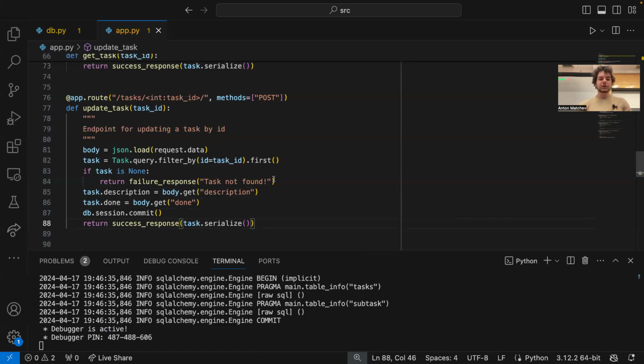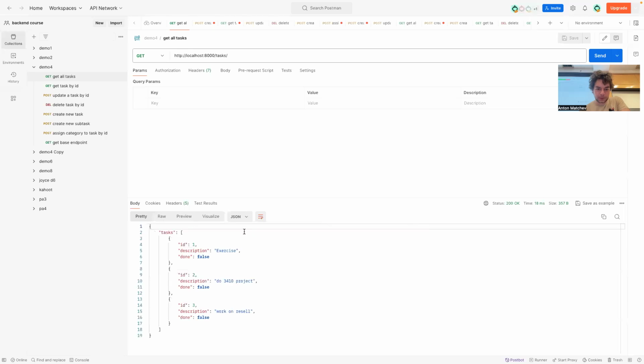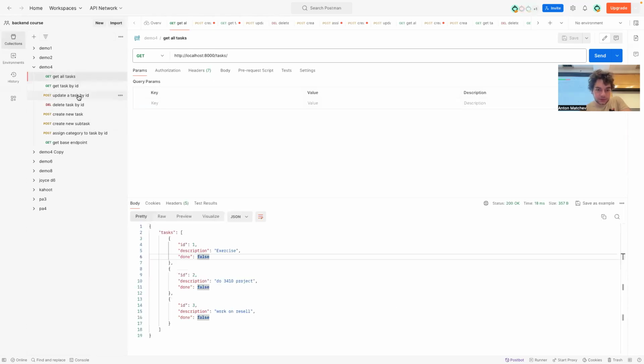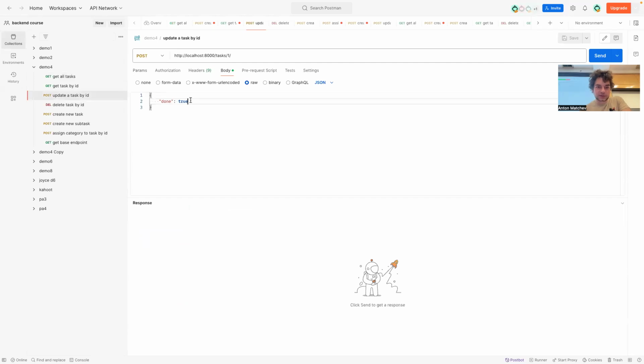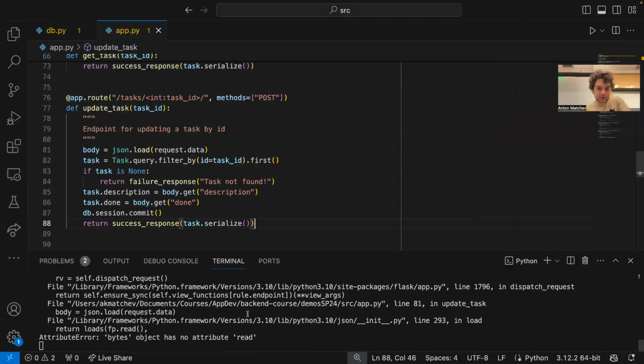Okay. So let's go test this in Postman. So let's get all of our tasks. Let's see what we got going on. So let's say that I exercise after this and I make this true. So let's go to update task by ID. I think this was ID of 1. So yeah, let's go done is true and send this in. Okay. So we have an error. Let's see what this is.